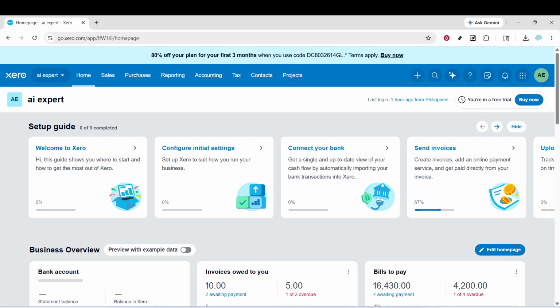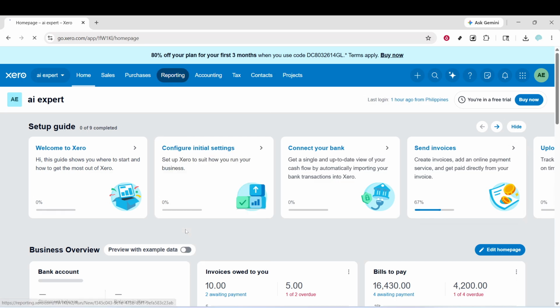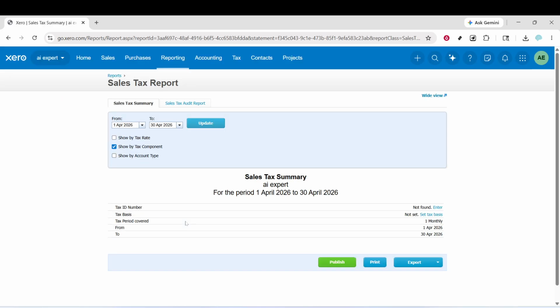Next, find and select Sales Tax Report. Depending on your region and setup, you may see it labeled as Sales Tax Summary. This is the report that pulls together taxable sales, tax collected, and other key totals you need for filing and analysis. Before exporting, take a moment to review the sales tax summary on screen.